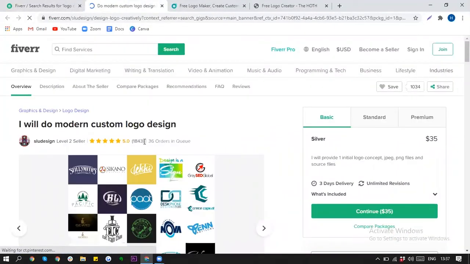this person has done 1800 orders, and he has 36 orders in queue, and this person charges 35 USD. So 35 into 1800, it's almost 54,000 USD worth of orders which he has already done, and he has 36 into 35 USD. You can imagine, guys, almost 900 USD worth of orders in queue.